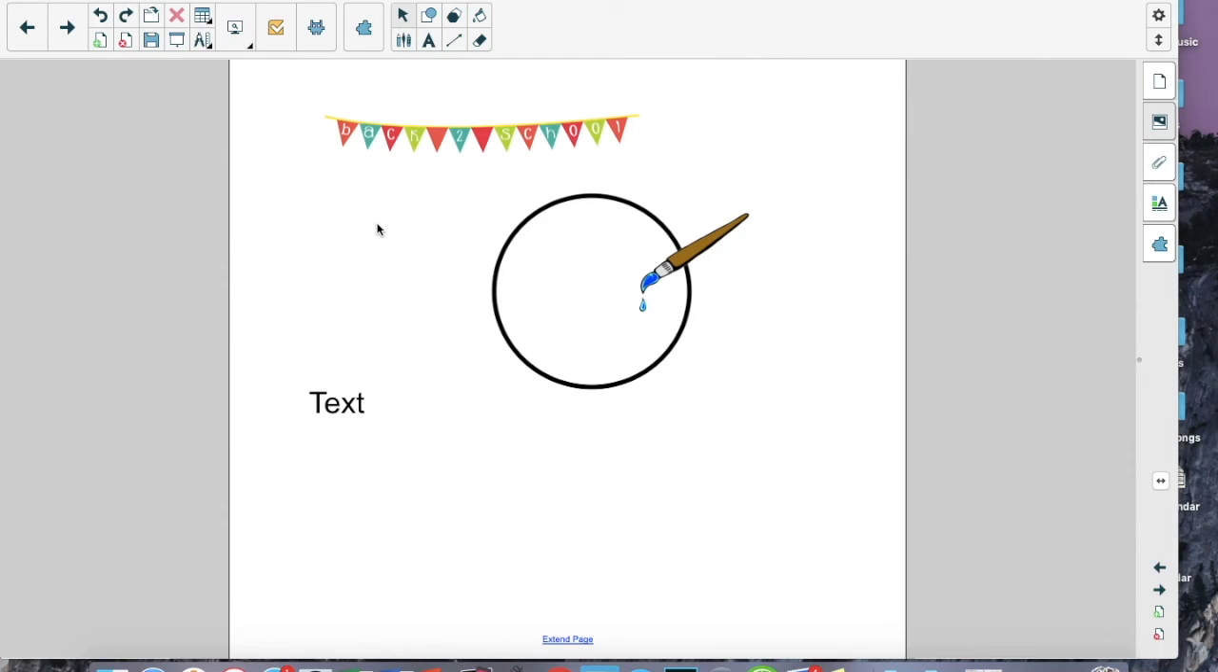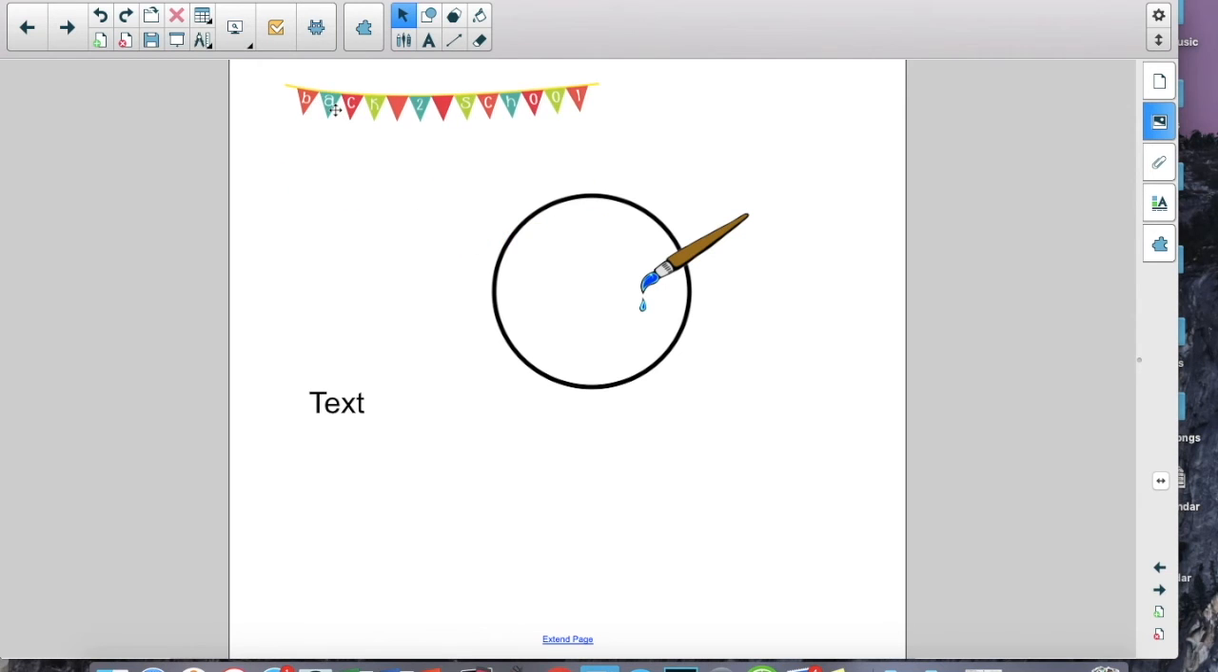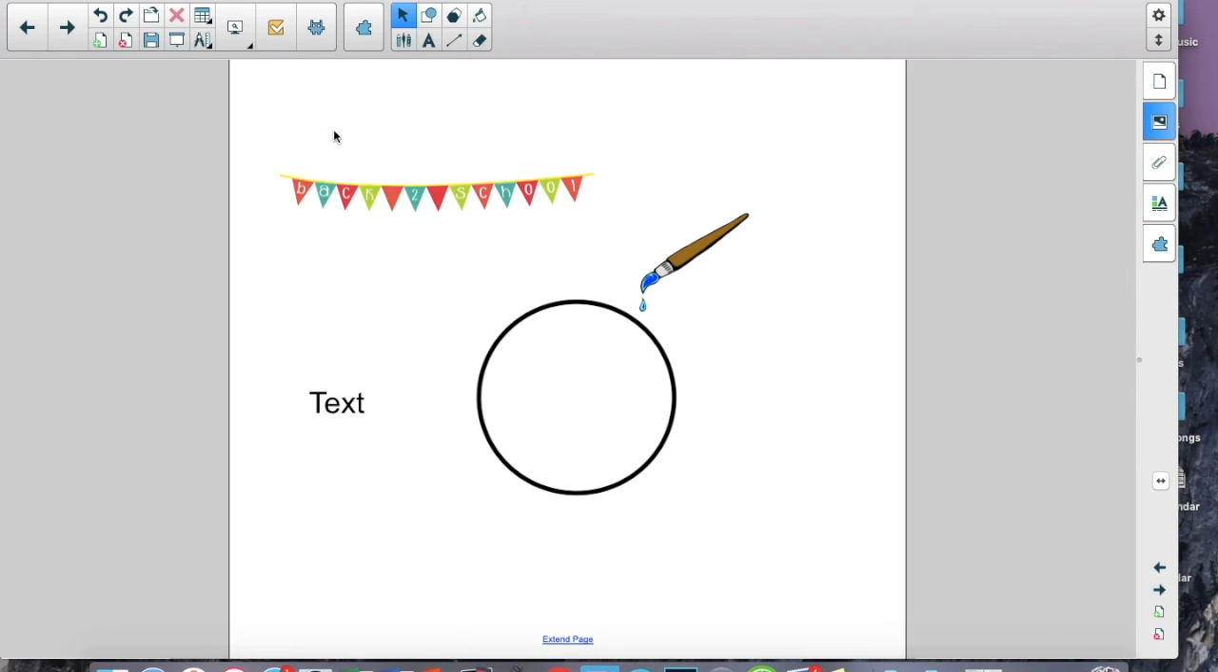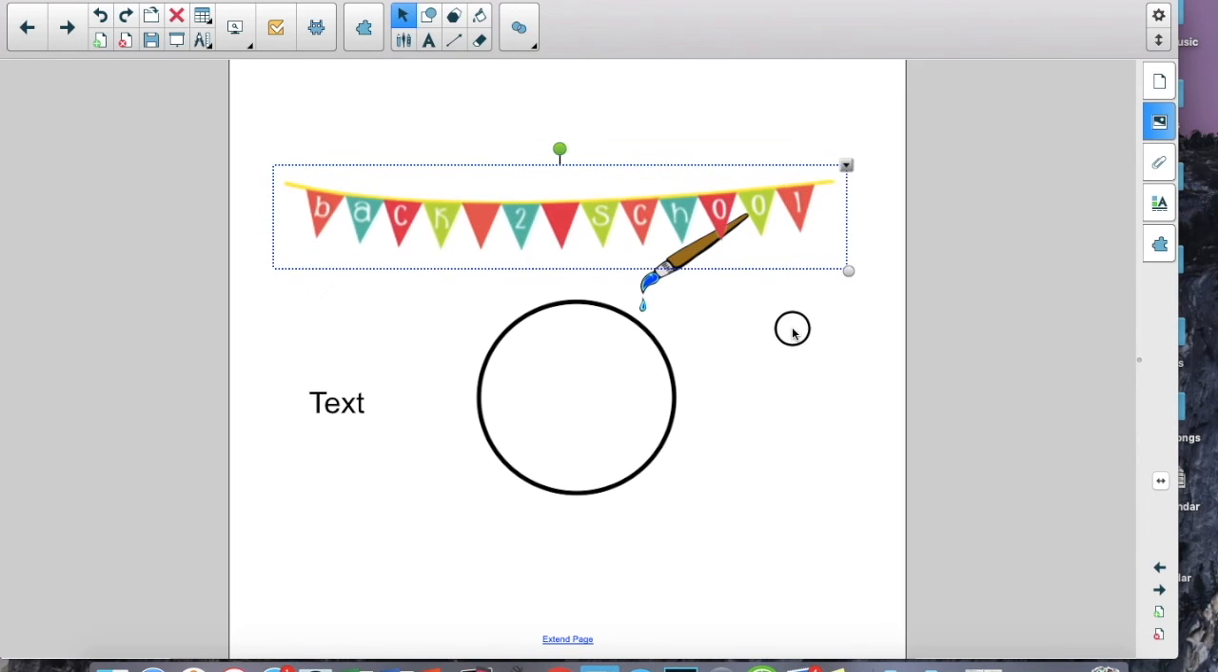I can easily move items using my cursor button. I can select them, my select tool, and just by clicking around and holding my mouse down, I can move my items wherever I want them to go. If I click once on an item, it will select it. And then using this round circle here, I can adjust the size.